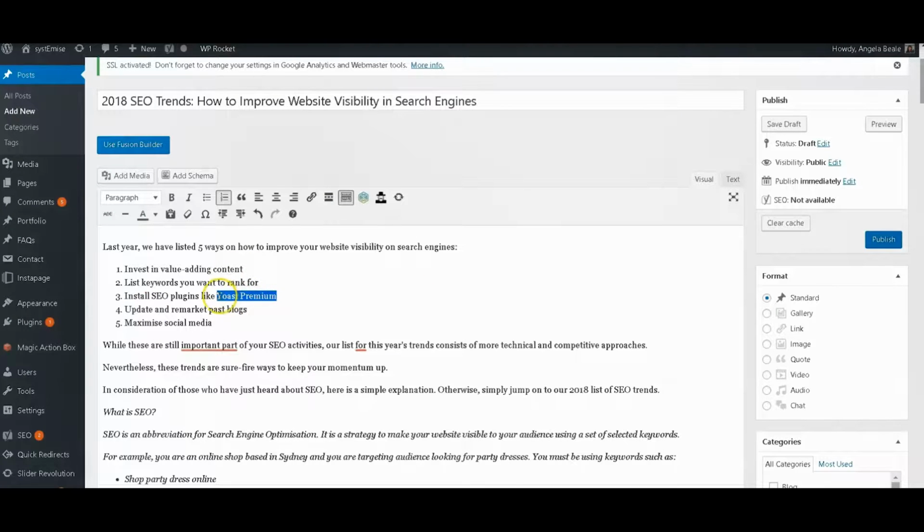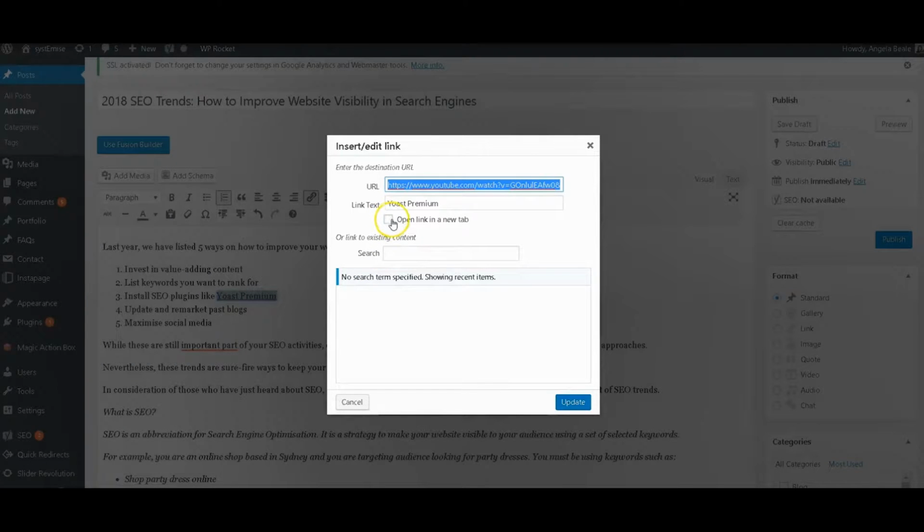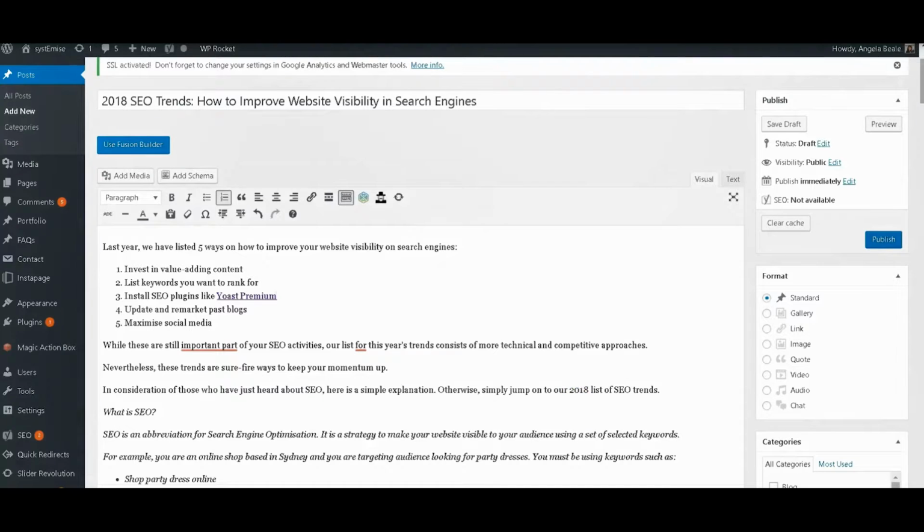So if you're using link resources, make sure that all links are working. It is also better if they open into another tab, and then let's do that once again.